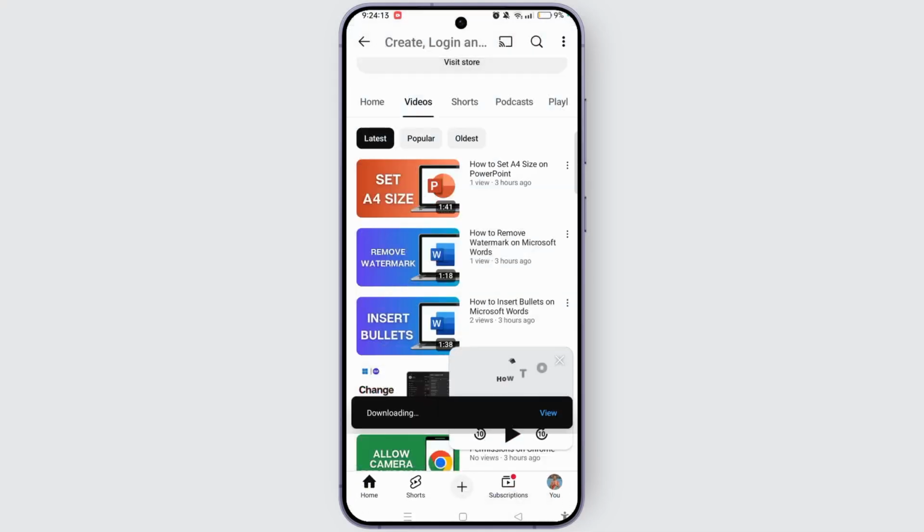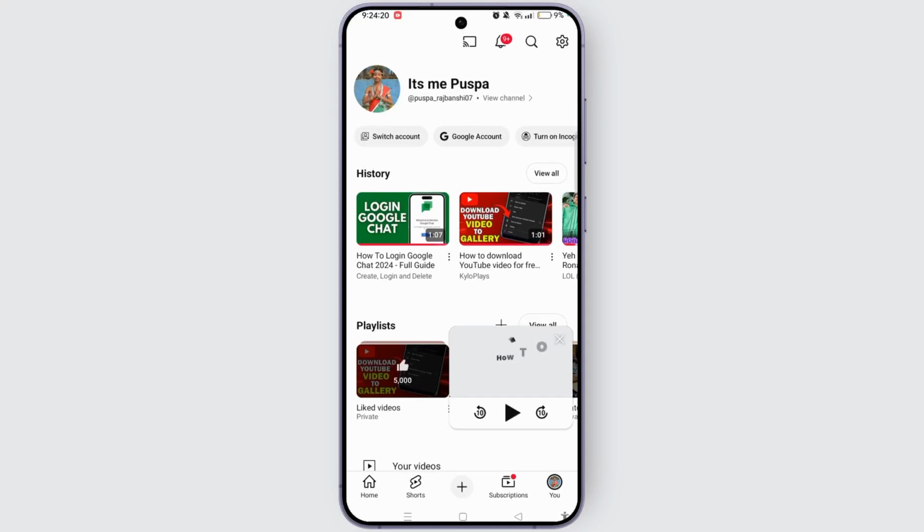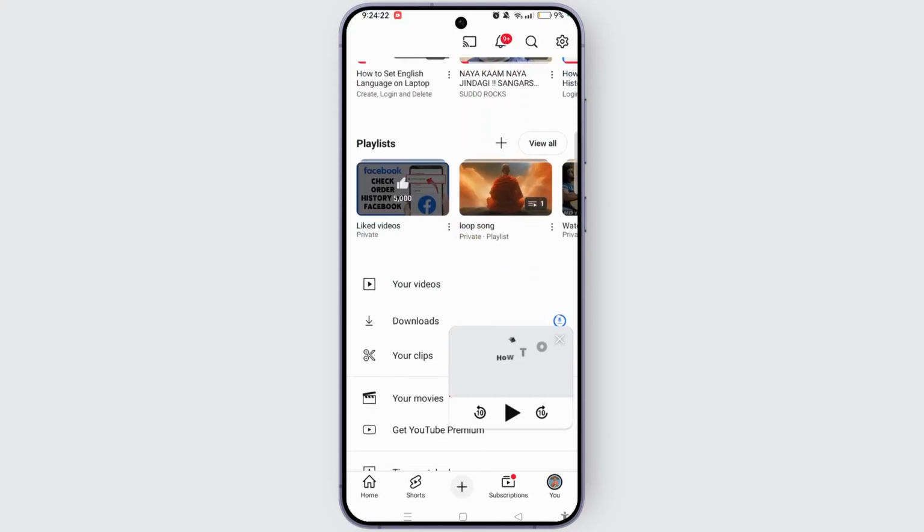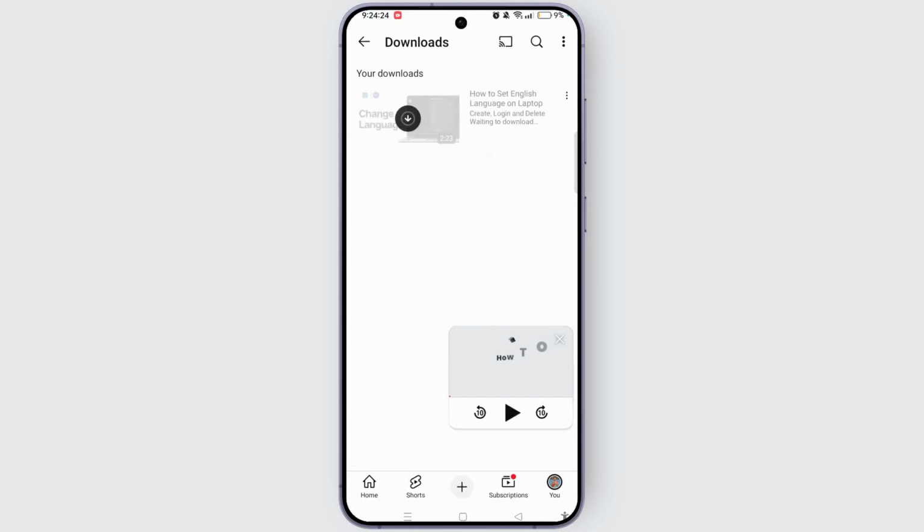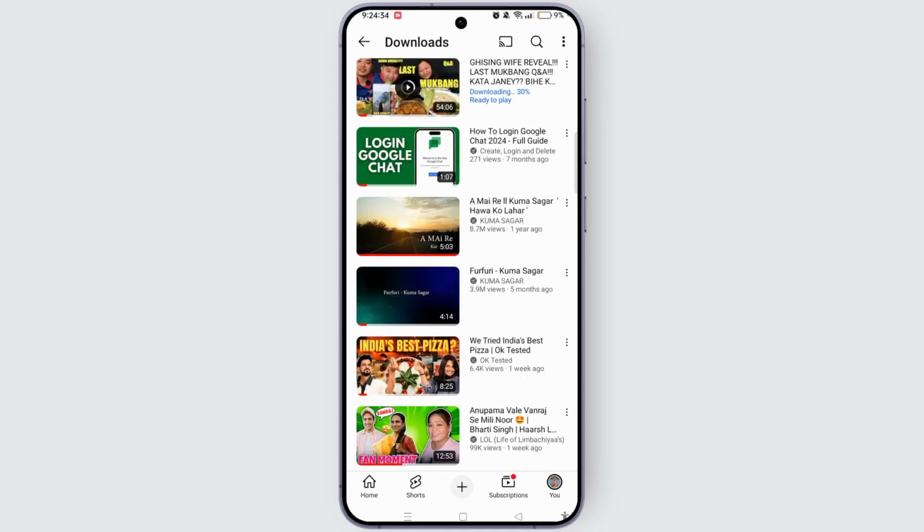In order to view that downloaded video, go ahead and tap on the profile icon at the bottom right corner, scroll down, and now select the downloads option. Here you will see the list of all your downloaded videos. You can easily tap on it and watch the video offline.